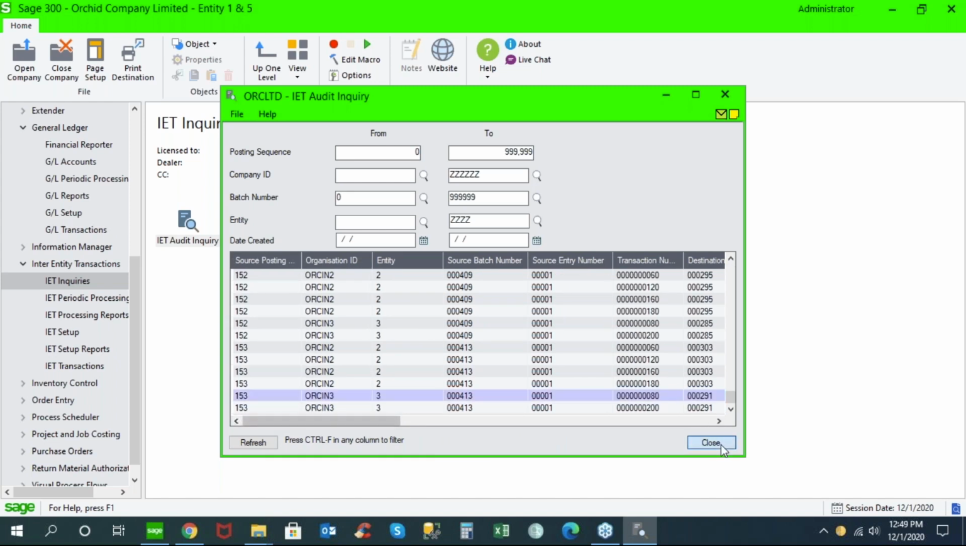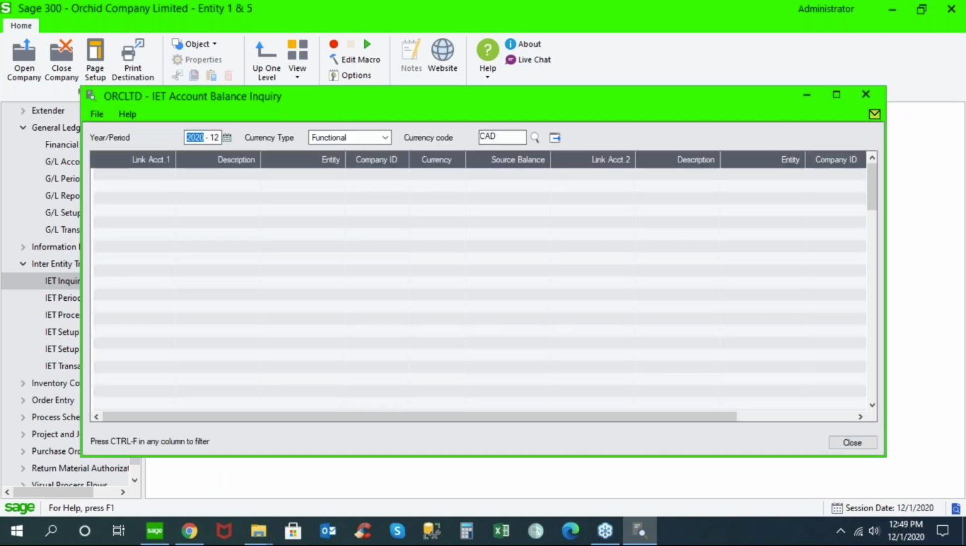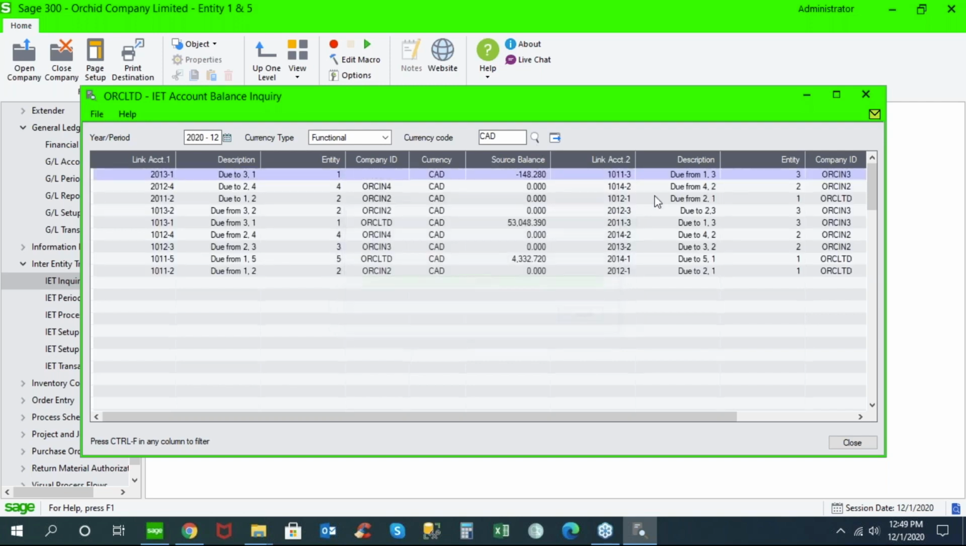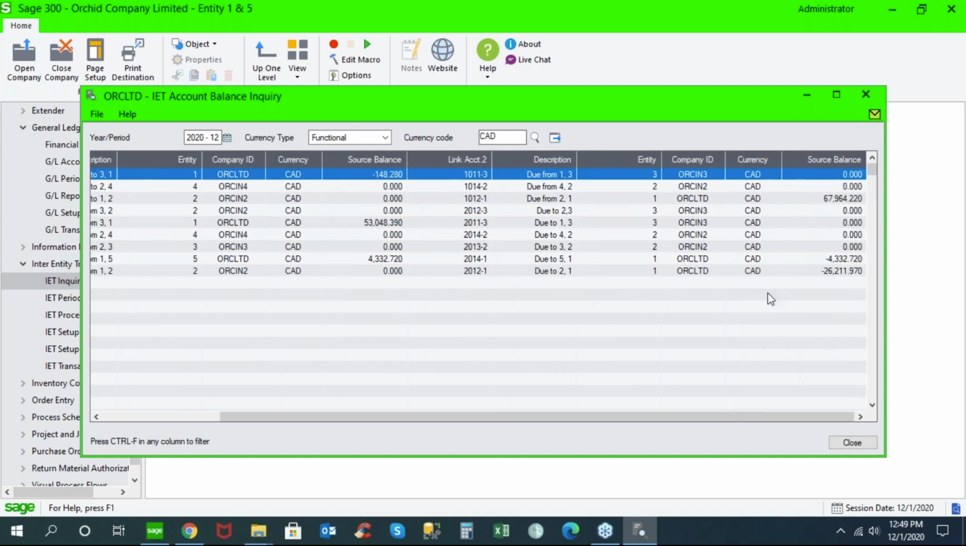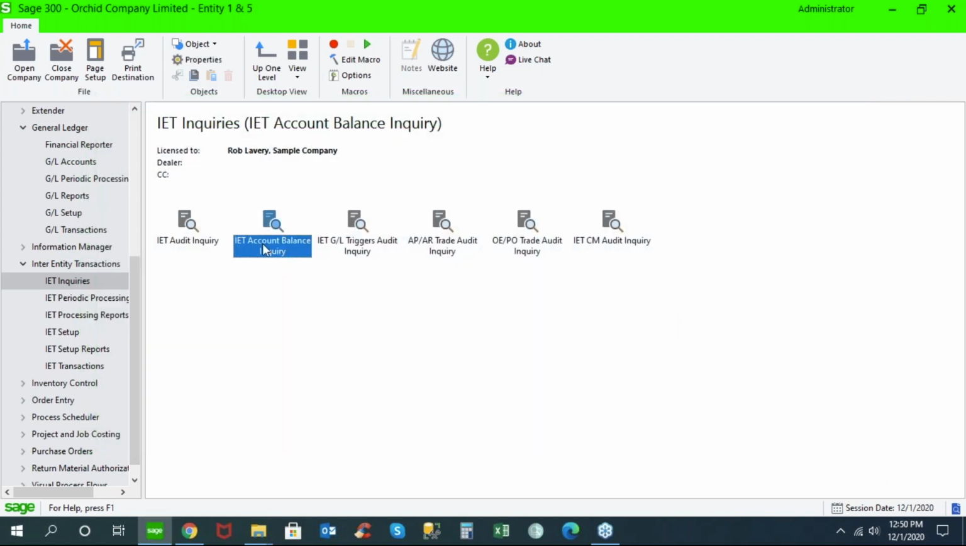So the audit trail is going to give you a record of all the entries that have gone between the various Sage 300 companies. In addition to that, we give you an inquiry that will show you all the loan account balances among the companies. And if you see an entry that is out of balance, it will be highlighted for you. But the nice thing about interentity is that once you get your loan accounts in balance, we will force them to stay in balance because we have to balance all the debits and credits for every entry that you enter in the system. So this gives you both an inquiry and a report to validate that your loan accounts are indeed in balance.